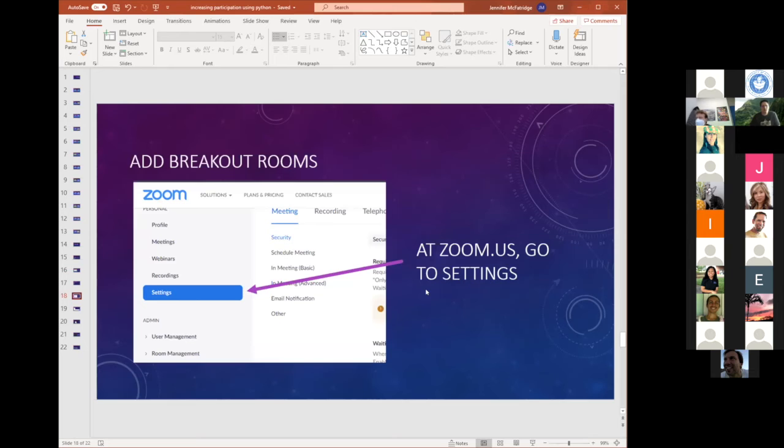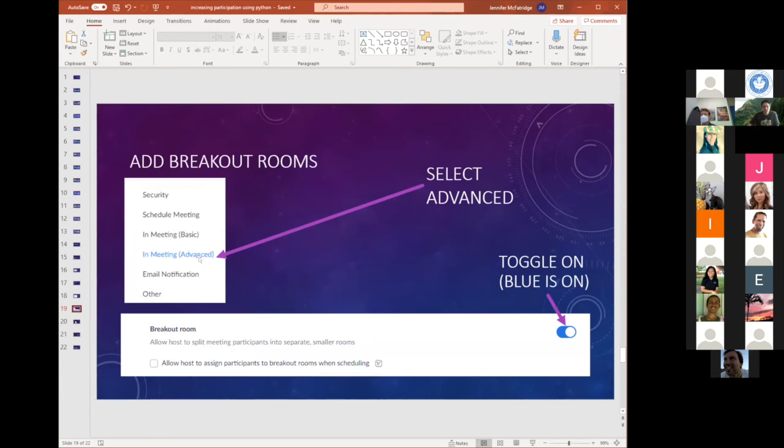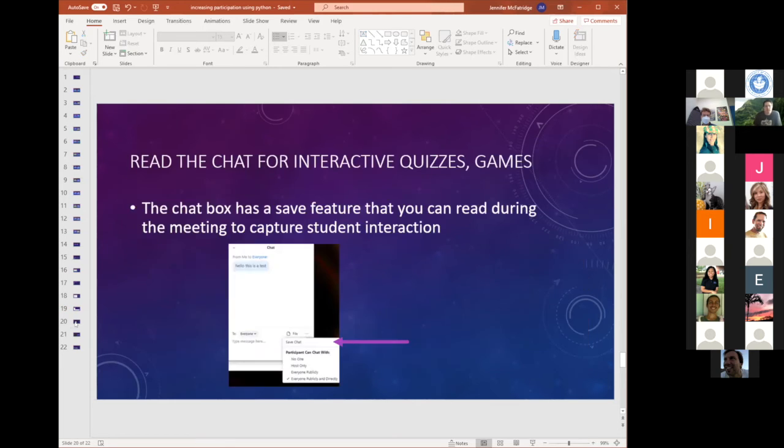Some other things that I thought might be interesting for you to know: if you don't know about breakout rooms, I would recommend you turn on your breakout rooms. Breakout rooms are actually really handy. You can find them in your advanced settings. Just go to your advanced settings and turn on your breakout rooms. If you haven't tried it, give it a try. It's a really good tool for students to talk to each other.